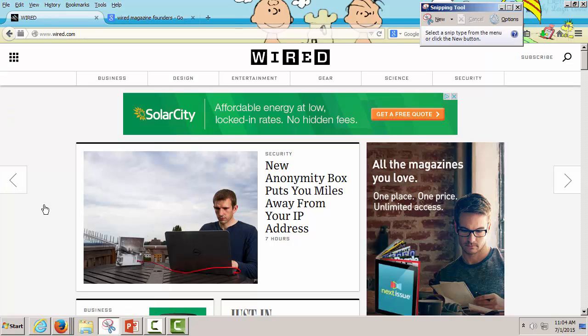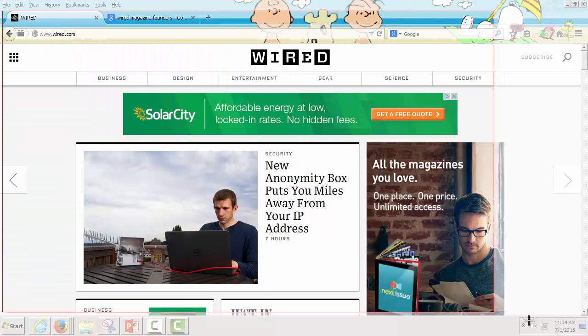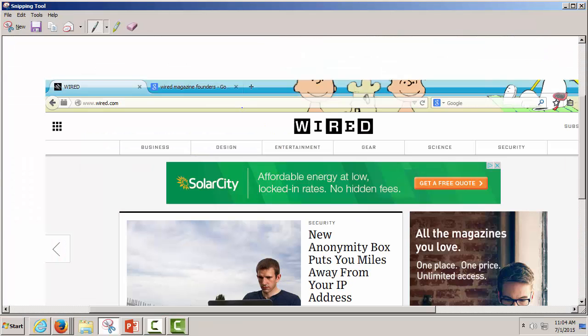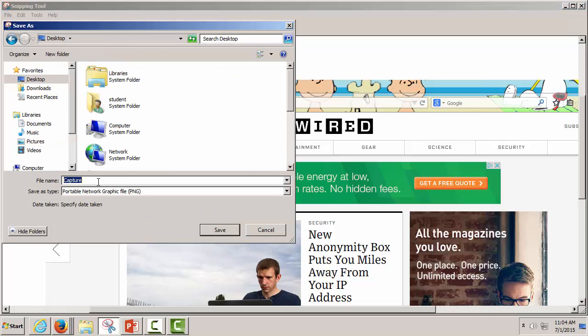If I click on the snipping tool, it should bring up this box. In this box, we can then draw. Click on New here, and I can draw a picture. And then it's going to ask me to save it. I'm going to save it on my desktop, and this is going to be the Wired website.